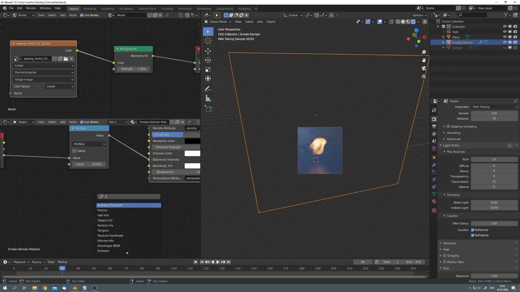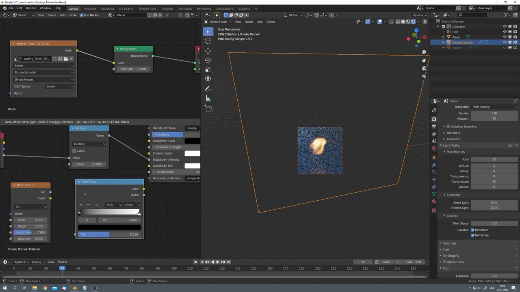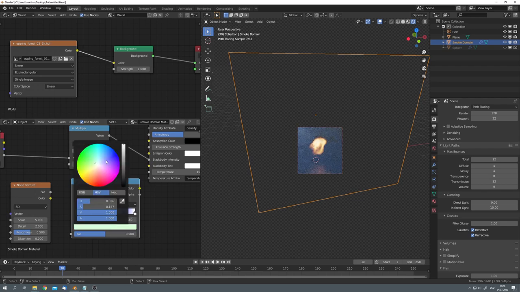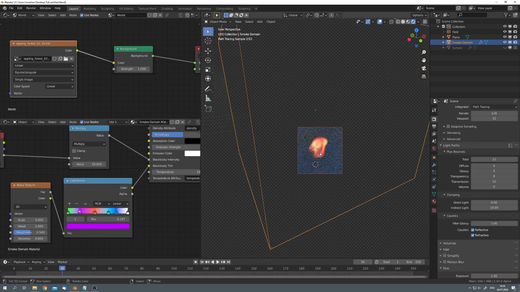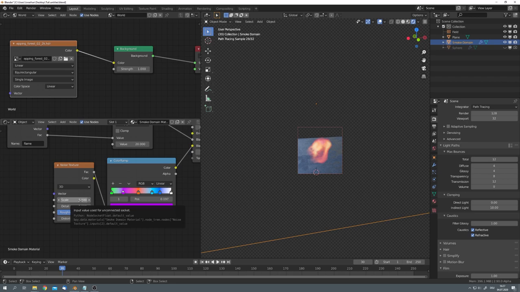So, let's add in a noise texture, as well as a color ramp, and in the color ramp, let's add in some sliders and use different colors for each of them. And now, connect the noise texture to the color ramp and the color ramp's color output to the blackbody tint. We can now adjust the look of our flames with this scale, and you can see how this affects the color.